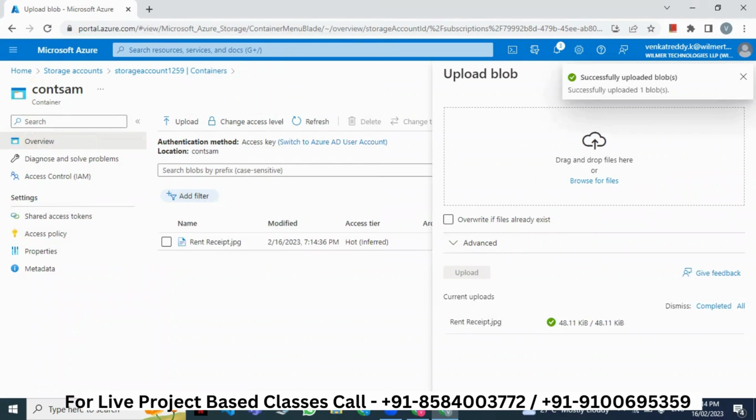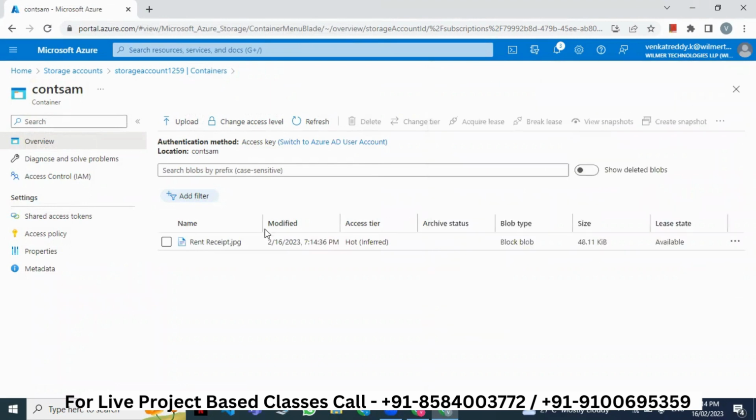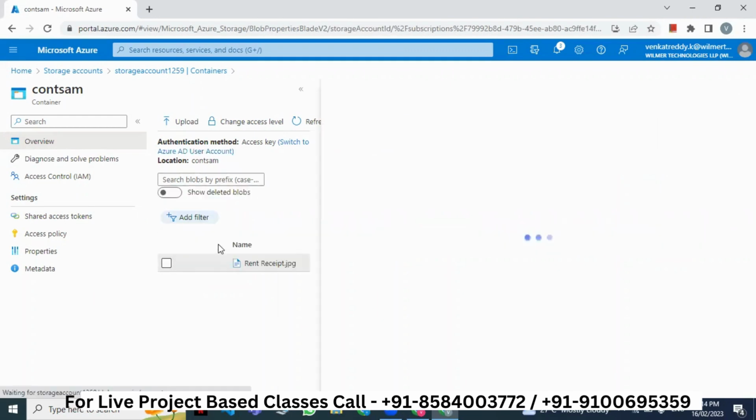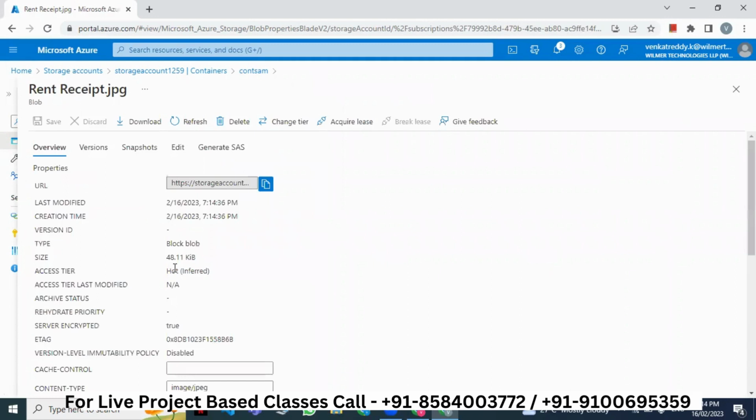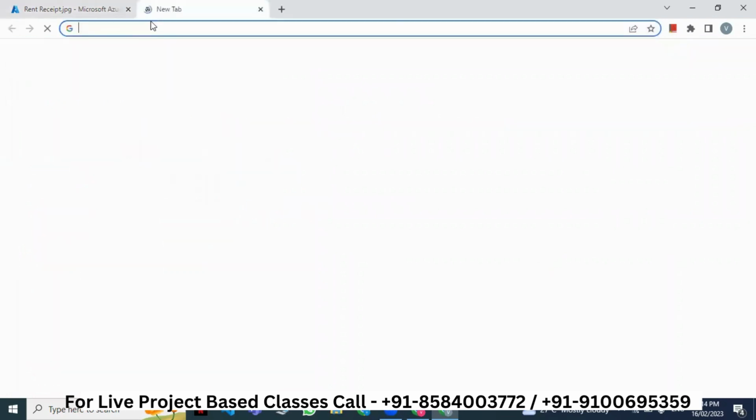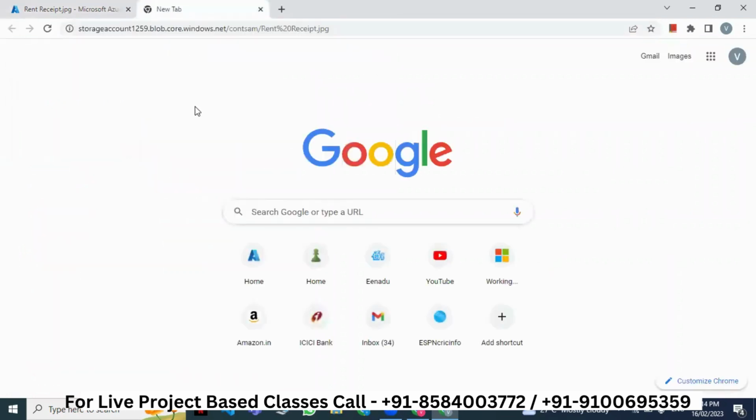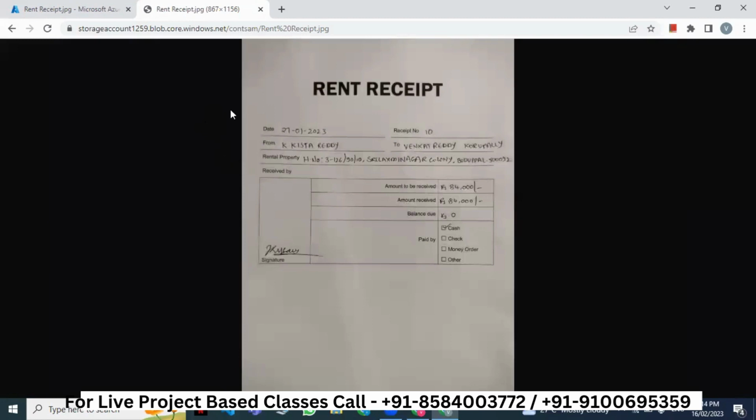Now you can see this, guys. I have uploaded successfully a document into my container. And just click on the document. To access it, just click on the document. And you can see this, guys. There is a URL which has been given. Copy that URL and paste and go. You can see, guys, I have accessed the document.